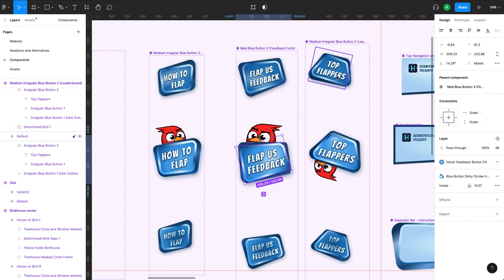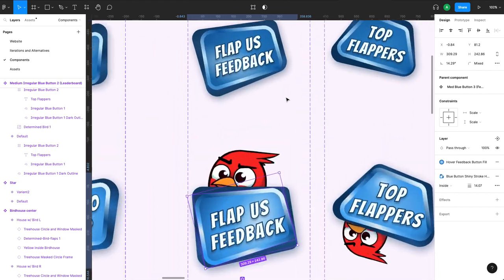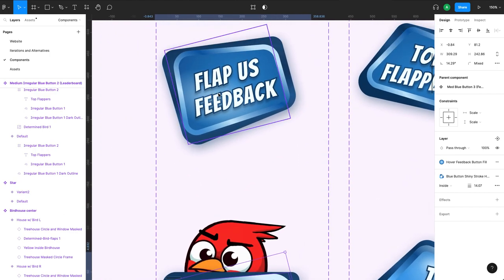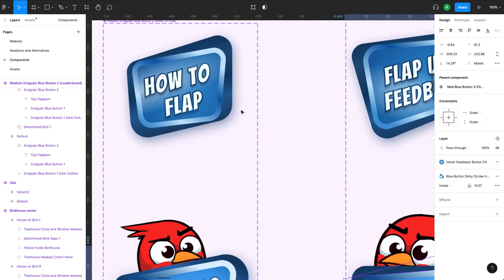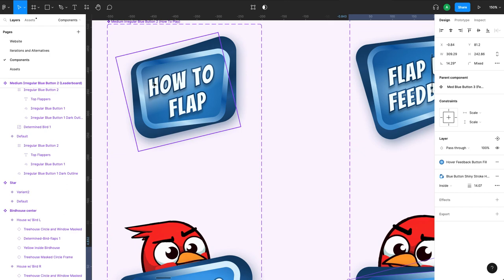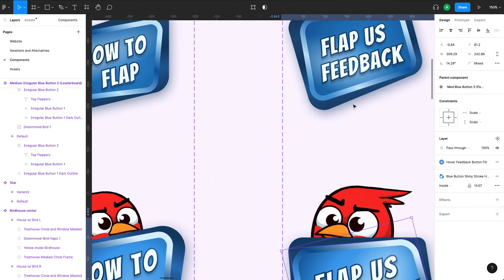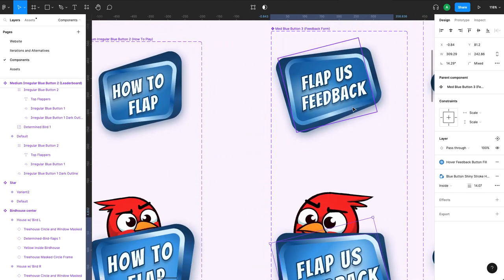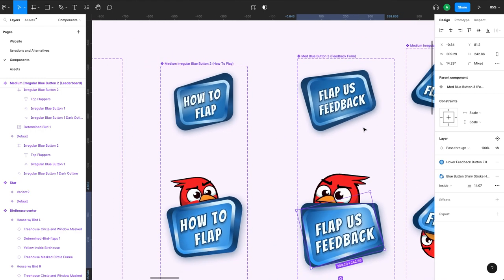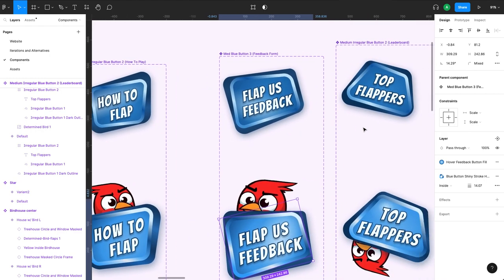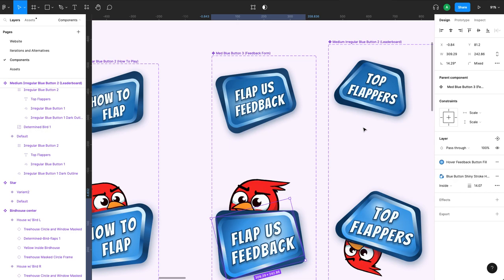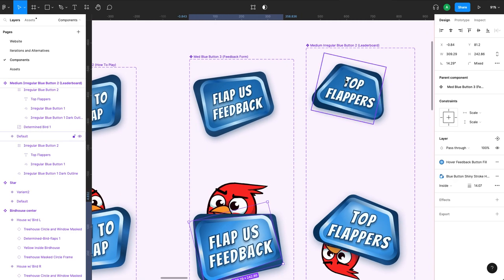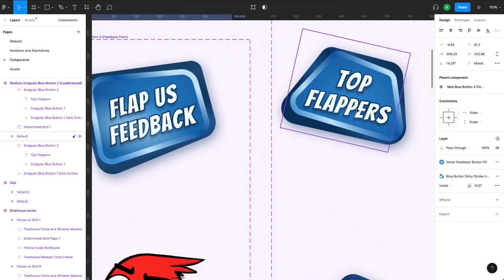So we're going to look at our top flappers button. We're going to add a little shine to it. We've added some shine to this button. There's that shine right there behind the word feedback, so that it draws the user's eye to what we want them to know about this button, and also adds a little cartoony texture to the button. So we're going to do that here in our top flappers button.